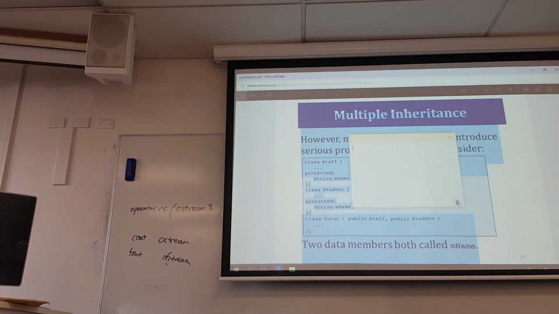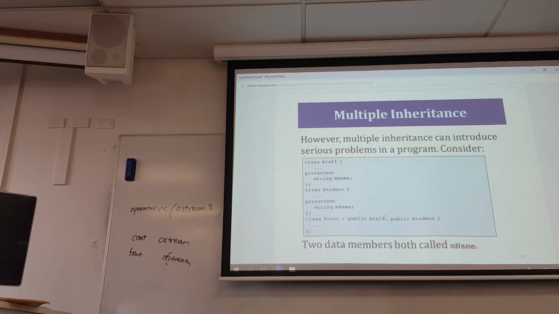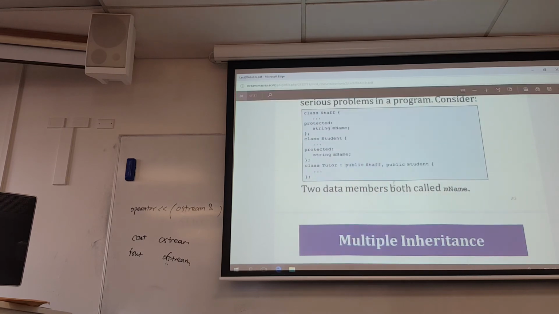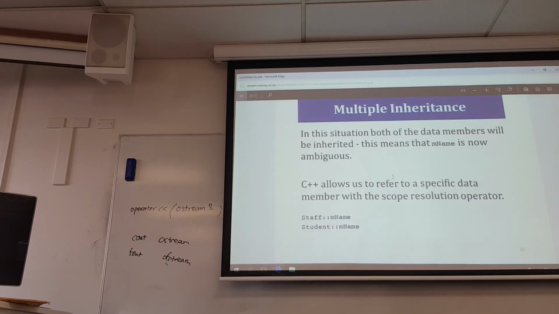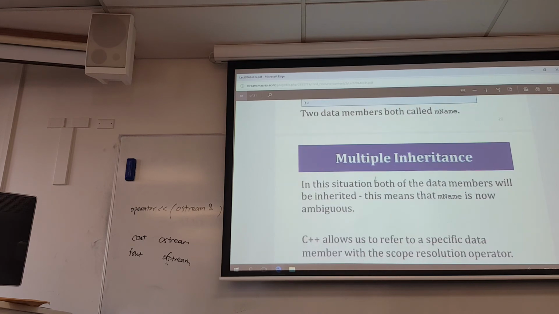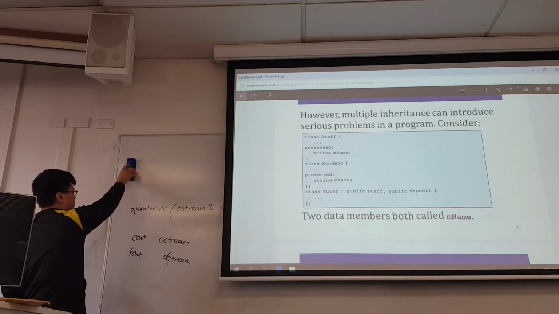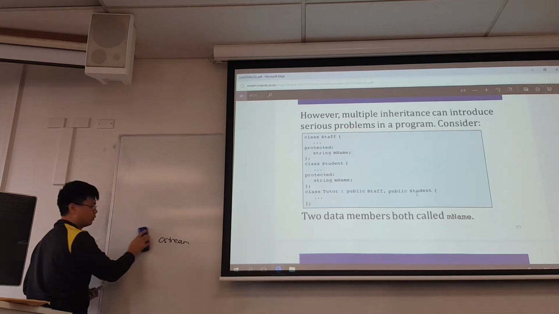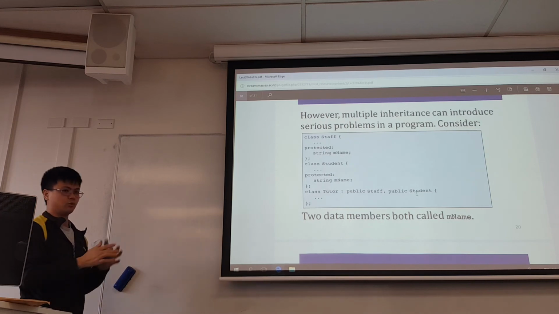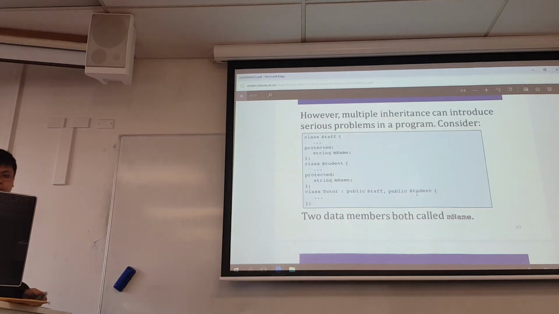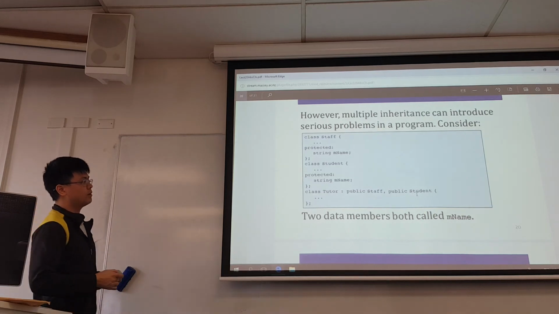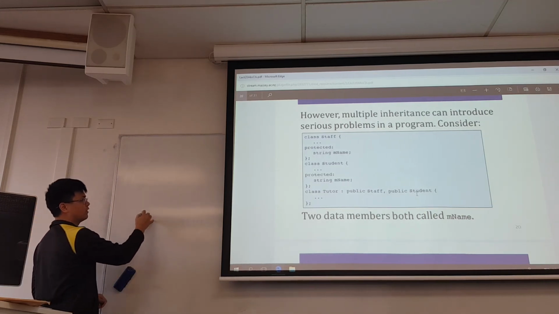You might inherit class X from this library and class Y from this library. And sometimes they do have the same data member. And there is no good way to avoid this. The only way that you can avoid this problem is to call or refer to a function with the full scope. So in this case, you have staff with m_name and student with m_name. So inside the class tutor, you cannot call m_name.